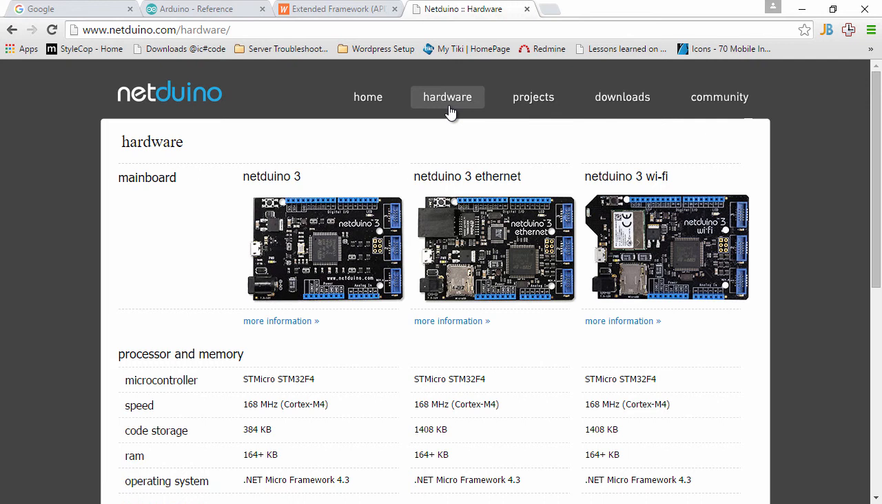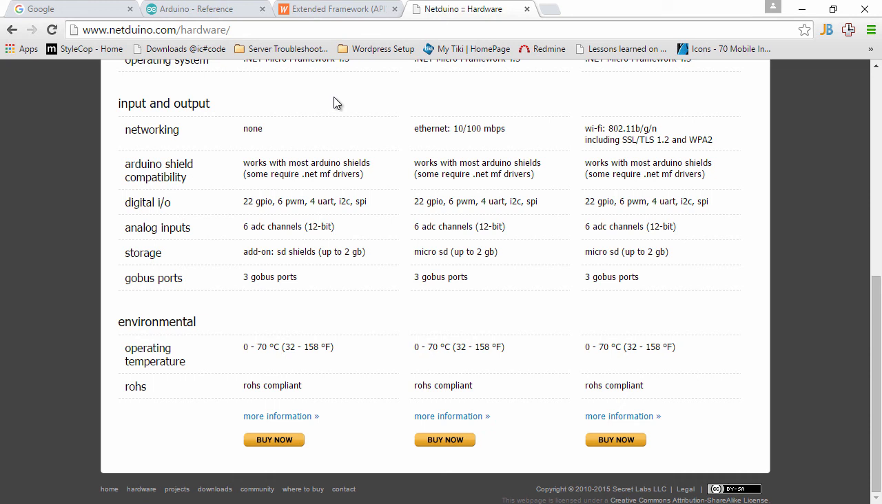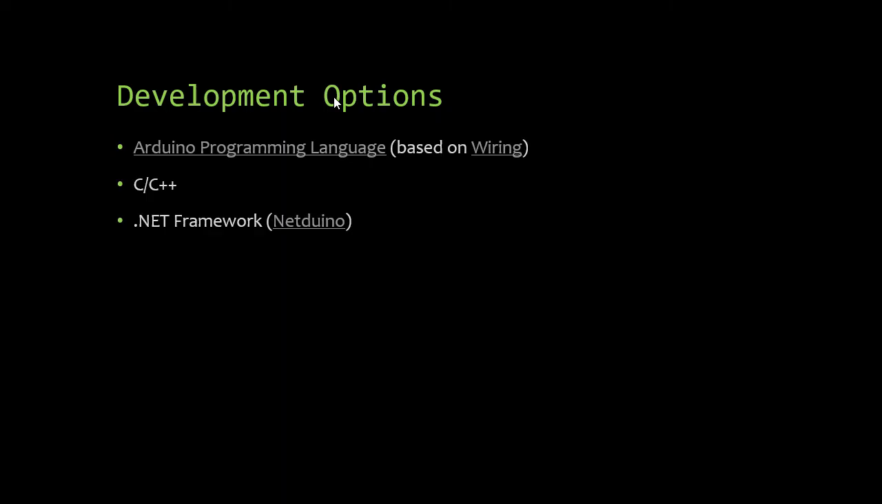Here are a few different versions that they offer, and this is the latest version, version 3. Now, there are a lot more Arduino versions available, but you can see those are a little more encompassing and have a little more to offer on each board if you're into the .NET Framework.